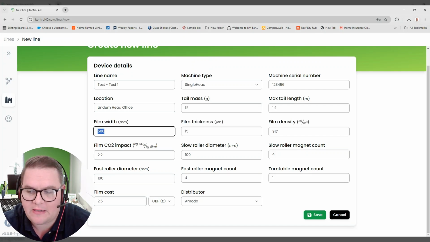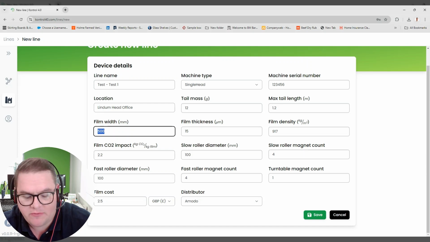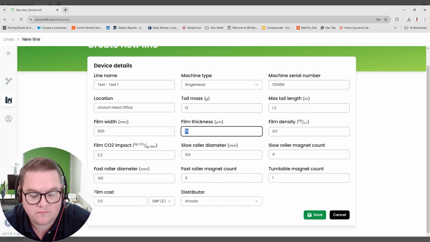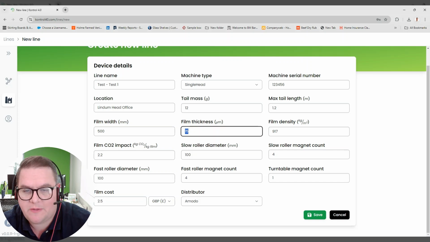Film width, that's the width of the film being applied to the pallet. Obviously the standard is 500, but you could also have a 750 and sometimes 1000mm wide film, so you just populate that in there. The thickness of the film in microns, so typically between 10 and 30 micron.